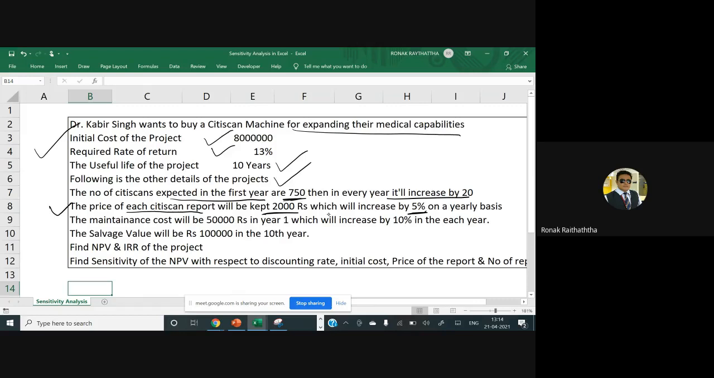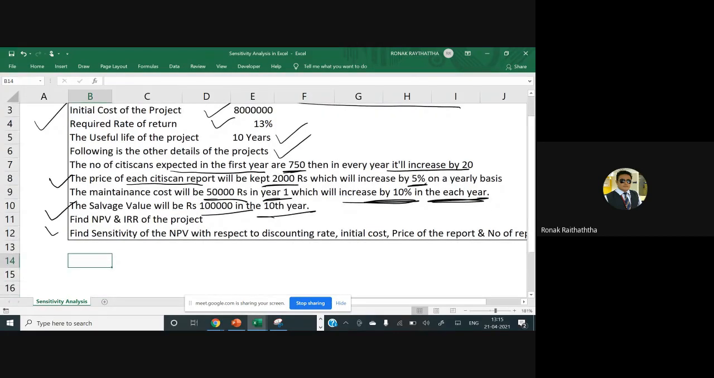The maintenance cost will be 50,000 rupees in year one, and it will increase by 10% each year. So in year number one, it would be 50,000. Now, because of the electricity and all such maintenance, you will be incurring more because you have placed the CT scan machine somewhere. So that is the additional cost you will be incurring because you have placed that CT scan machine. 50,000 rupees in year number one, and that will increase by 10% each year. The salvage value will be 1 lakh rupees in the 10th year. Find NPV and IRR of the project.